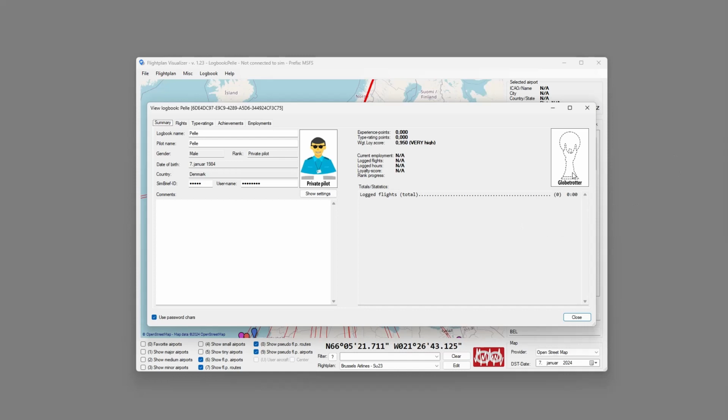But it simply counts how many different countries you have flown in and out of, and that will earn you a Globetrotter trophy. Here we haven't earned anything. I think you need to have left 10 different countries and flown into 10 other countries. And then you will start to earn this.